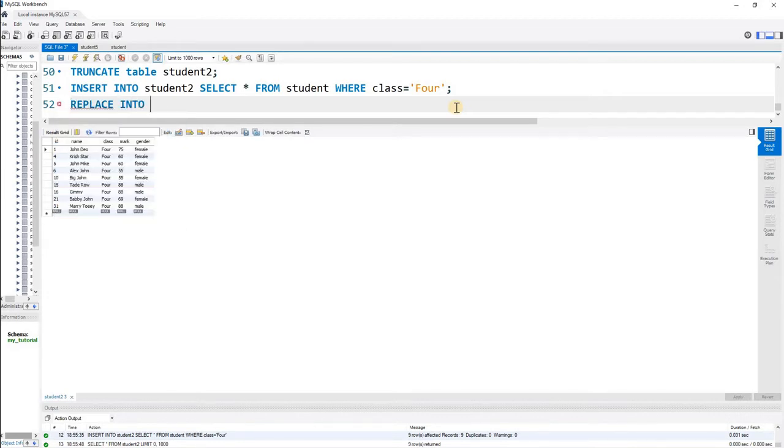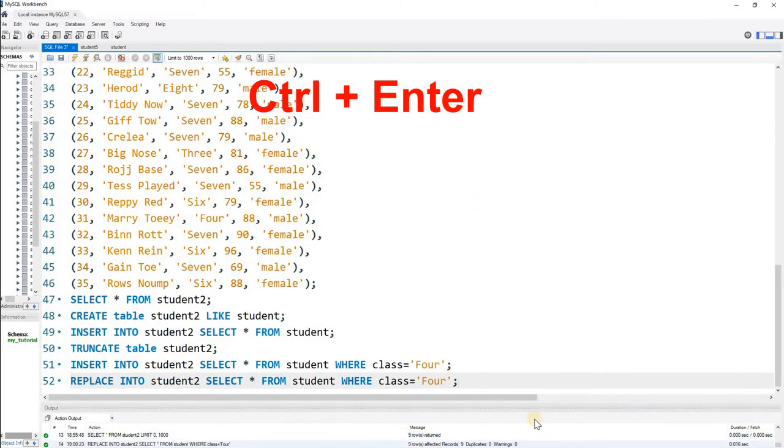Replace into student2, the same command I am trying, select star from student where class equal to 4. This will not change any data because it is the same, but it will update it. Let's run it. There will not be any error now. You can see 9 rows affected. The replace command won't generate an error because it forcefully updates the data irrespective of the unique constraint.